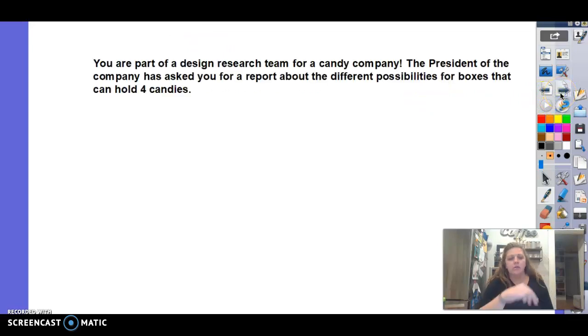Okay, so let's get to our problem. You are part of a design research team for a candy company. The president of the company has asked you for a report about the different possibilities for boxes that can hold 4 candies. Okay, so we're going to think about how can we design a box that would hold only 4 candies. So you're going to get your little square tiles, and you're only going to need 4 right now. So find 4 of those. And once you find those 4, I want you to look at the different ways that we can make those boxes hold 4 candies, okay? So I want you to pause the video and play around with it just for a few minutes, and then we'll come back together and we'll share our thinking.